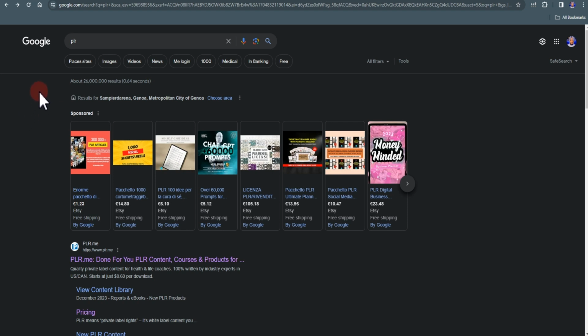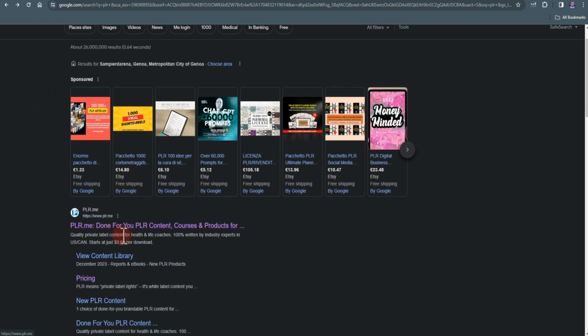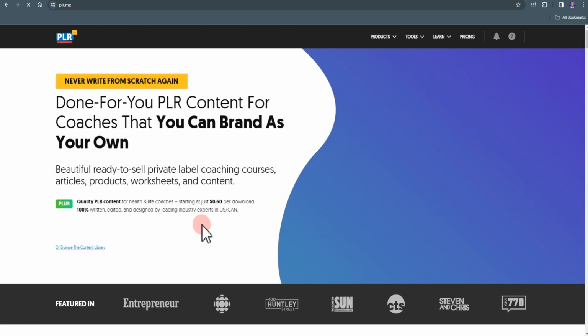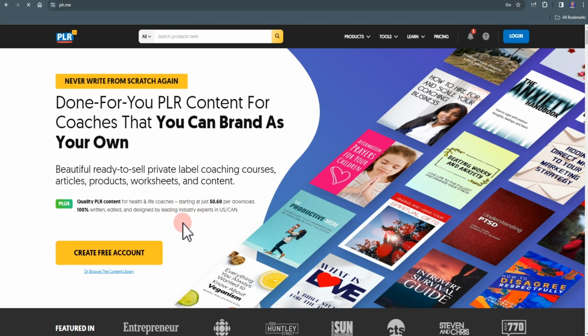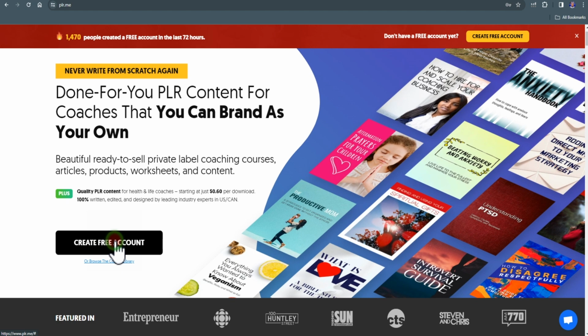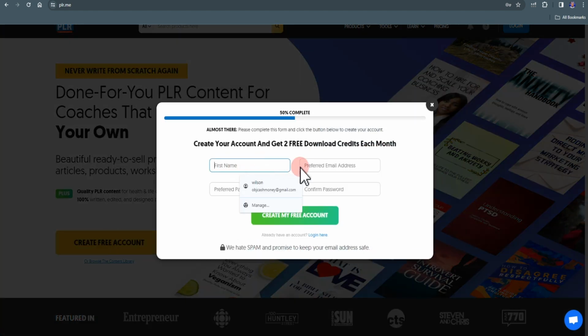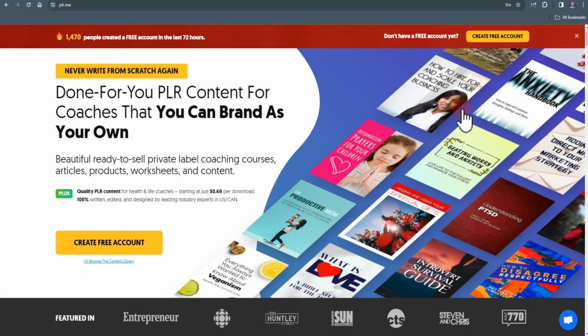The first thing we need to do is to come over to Google and search for PLR. Once you search for that, it's going to be the first link right here, plr.me. It's going to be something like this. You want to go ahead and hit on that button, and then it's going to take you to a page just like this. If you don't have your account already, come over to where it says create your account. Just put in your first name, your email address, create a password, and confirm your password. Once you've done that, you want to hit on create my account. It's pretty straightforward. They're going to send you an email for verification. If you verify your email, your account is going to be created.